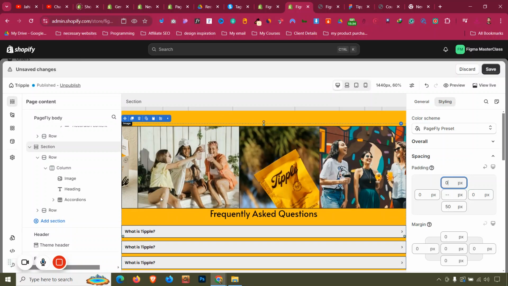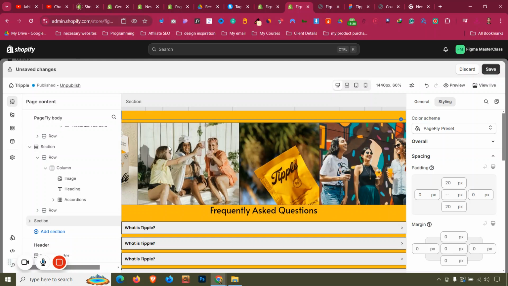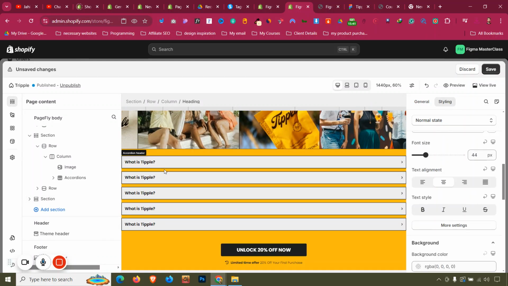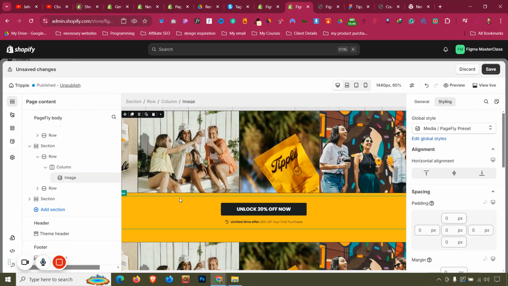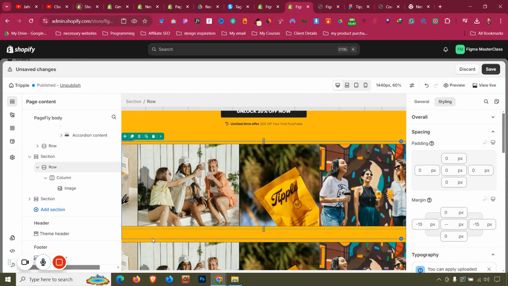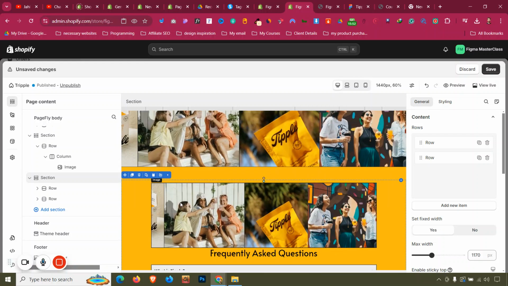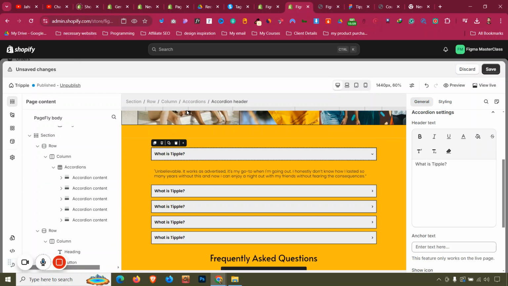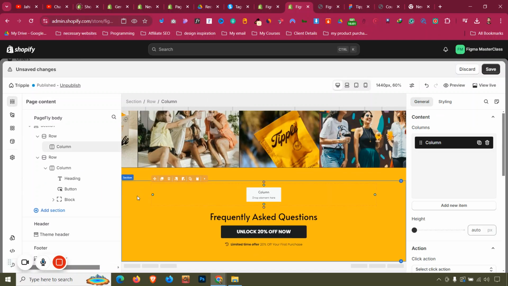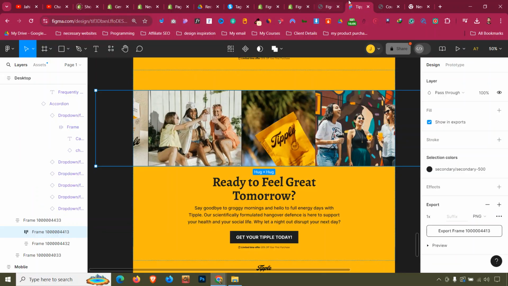Okay, and then for this, click on the section, click on duplicate, and then just delete these items from here. Click on accordions, delete it, and click on the row, delete it, and come to the new section that we have duplicated and click on yes, and now delete that image. And then this headline should come here, and this accordion should get deleted as well. Okay, and then there is some headline.